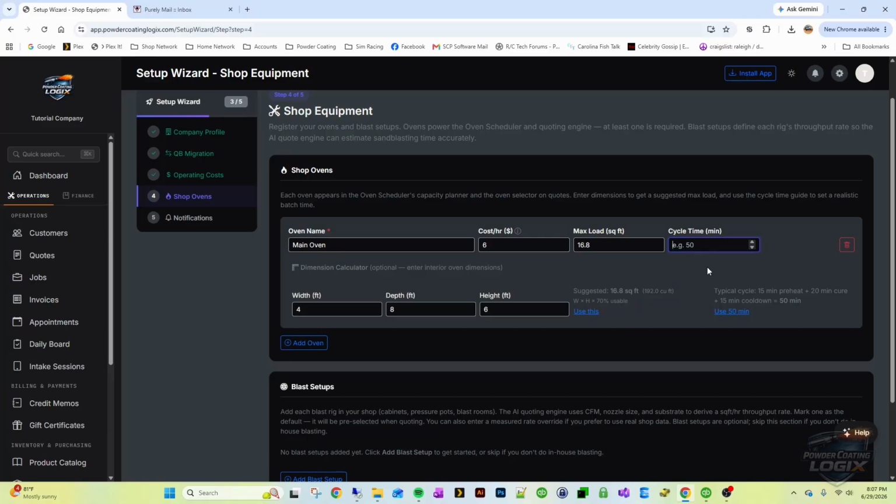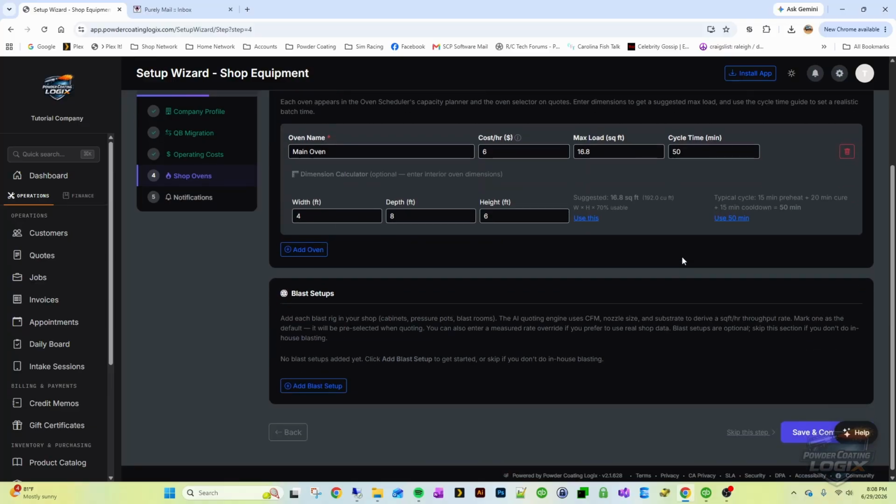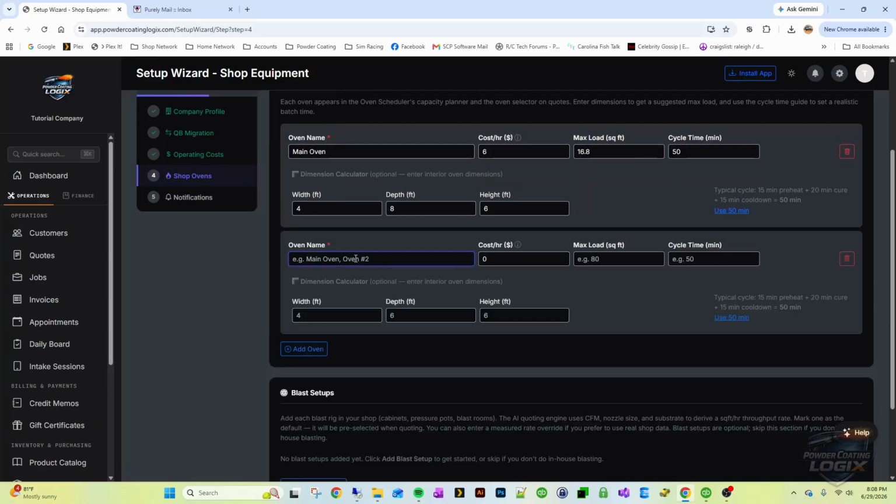Cycle time. How long does your oven take to get up to temp and cure your parts? Just on average, you're going to have some that are going to go quicker, some that are going to take longer. So we set the default here to 50 minutes. If you want to use it, click use 50. It's going to automatically fill it in for you. If you want to change that, change it. Go higher, go lower. Again, these can all be changed again later. So my second oven is I have a benchtop oven.